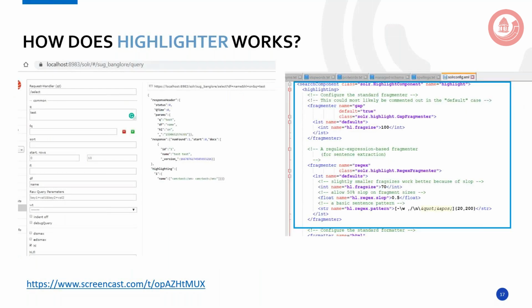Then highlighter, again, it's out of the box. Basically, if you see on this screen, you just need to check the hl option, and when you do the search, let's say for the test, it will highlight. If you can see in the screen, it will highlight that name down below with this HTML tag as a test, right? In the Solr config, there are settings where you can change this highlighter. You can pass the fragment size, and you can pass the fragment slop. If you want to tune it, you can go and tune it.